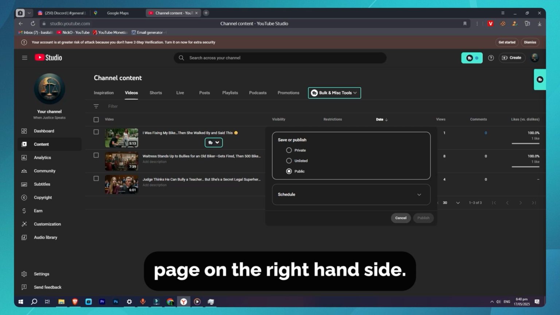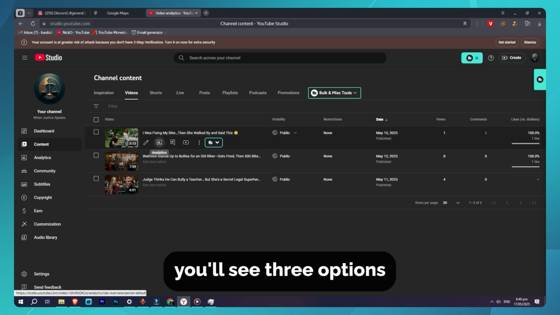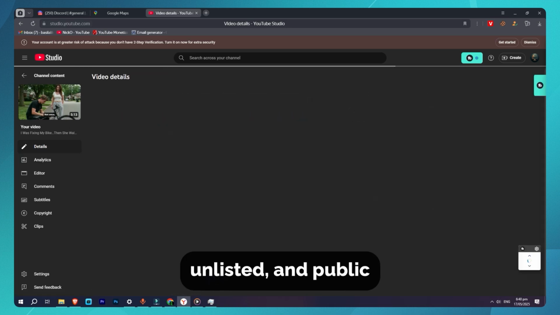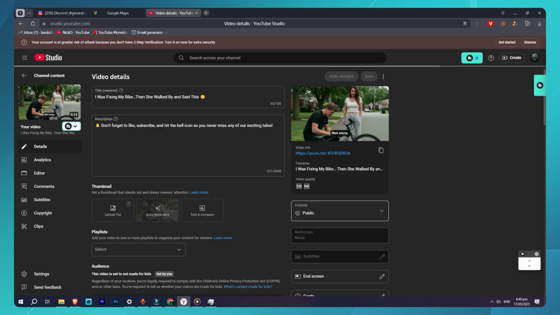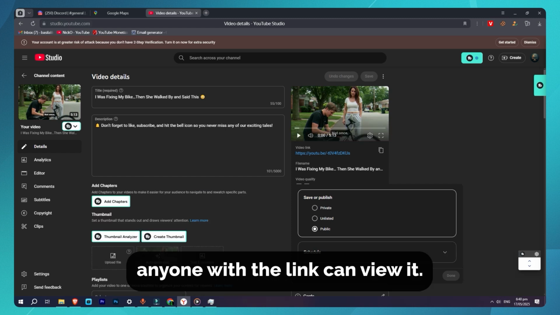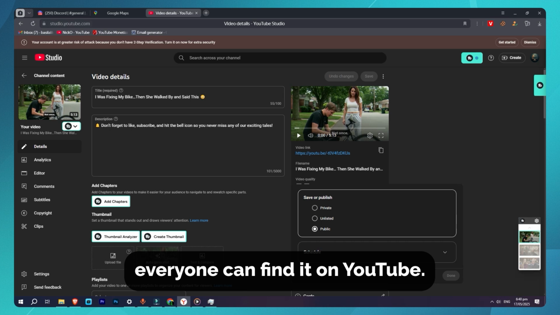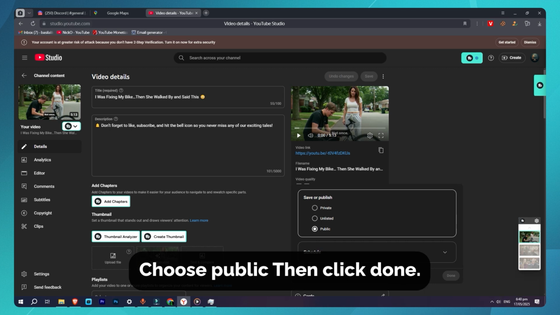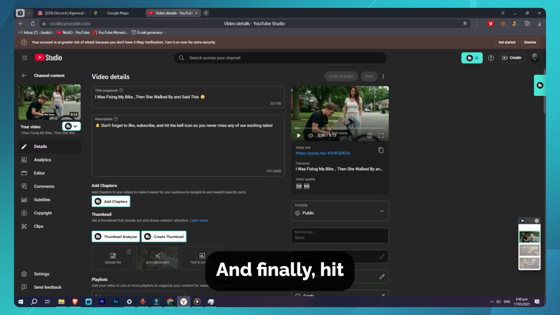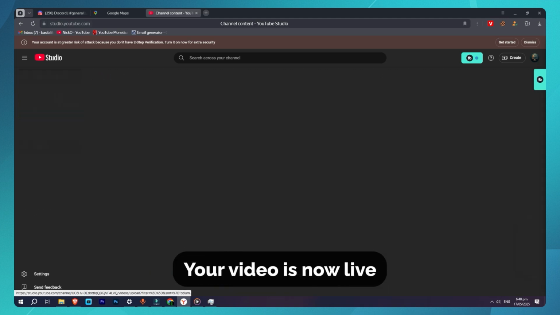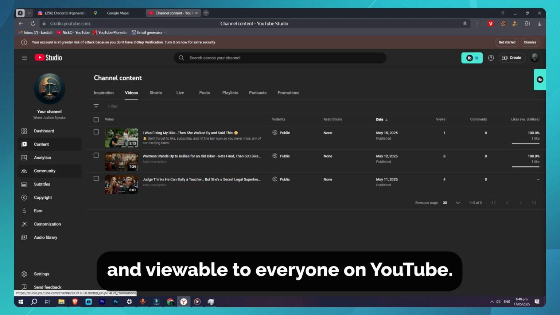On the right-hand side under Visibility, you'll see three options: Private, Unlisted, and Public. Private means only you can see it. Unlisted means anyone with the link can view it. Public means everyone can find it on YouTube. Choose Public, then click Done, and finally hit Save in the top right corner. That's it. Your video is now live and viewable to everyone on YouTube.